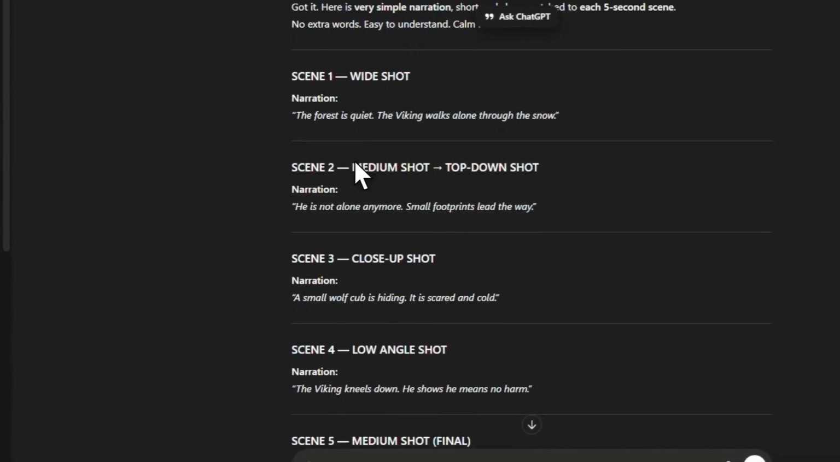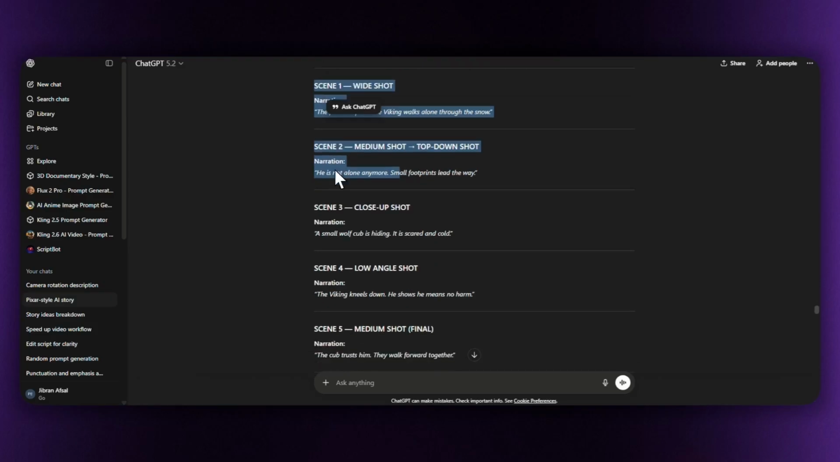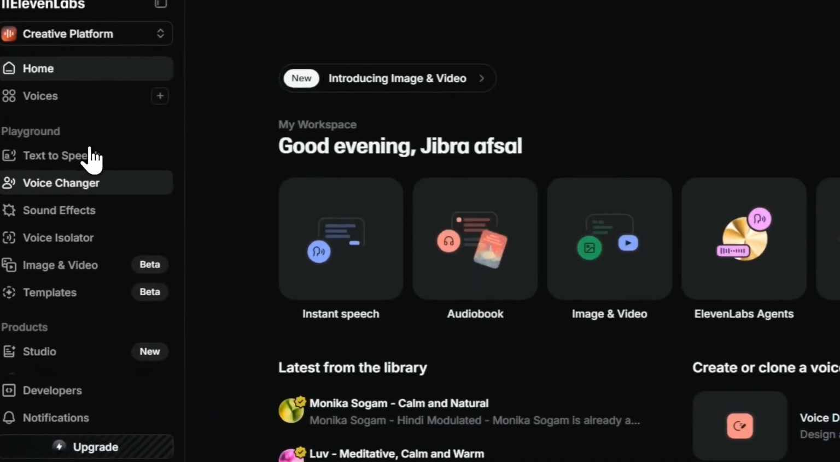Once all your animations are done, head to 11 Labs for the narration. You can write your own script, or honestly just go back to ChatGPT and ask it to write a narration script based on your story. I prefer getting ChatGPT to do the heavy lifting here.